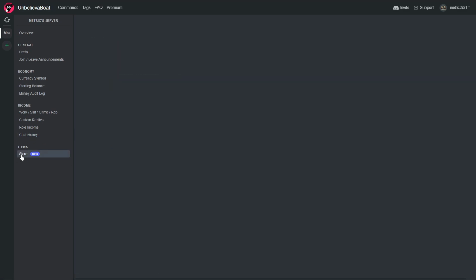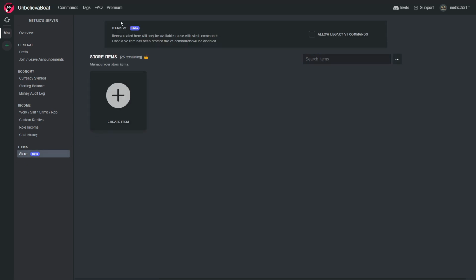And here we have some items. You can see that this is still in beta. And so here we can also add items that people can purchase. But you can see if you upgrade to premium, you can add up to 1000 items. So that's about the dashboard now.